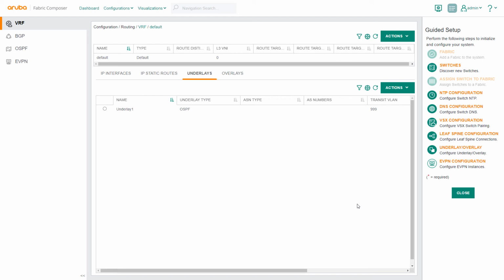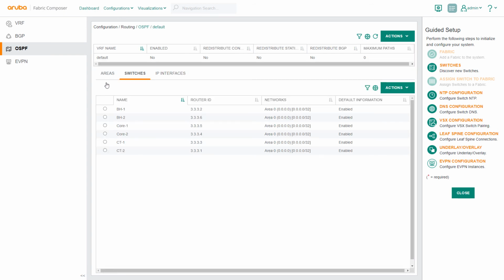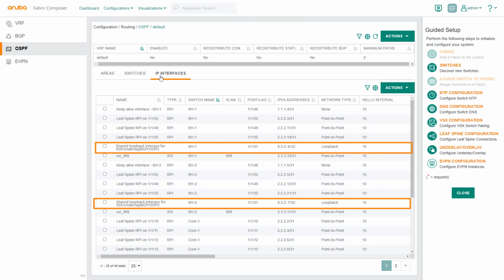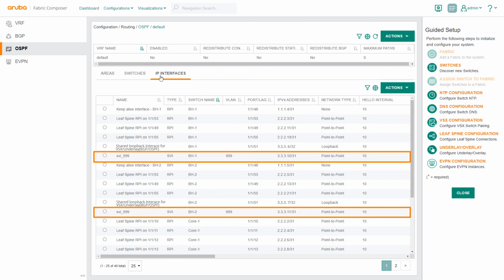Let's take a closer look to verify configurations. Here we verify that each of our six switches have been configured with unique router IDs and all are part of the same network fabric. Next, we select the IP interfaces menu to verify that all six switches have loopbacks configured as part of OSPF configuration and that transit VLAN 999 is provisioned on the VSX pairs.